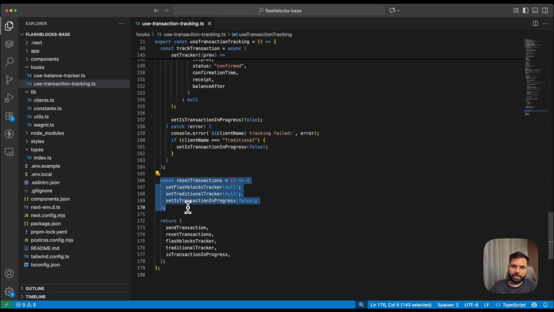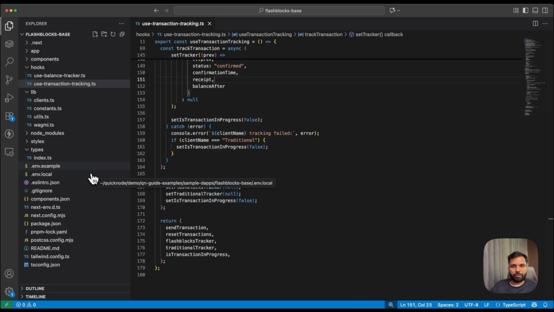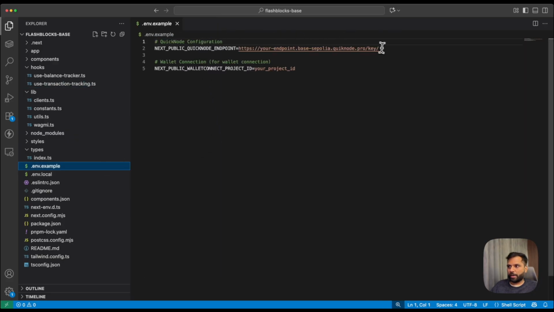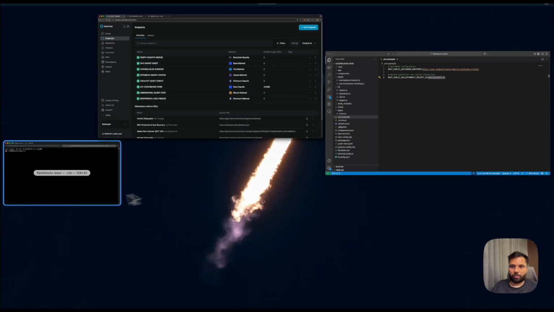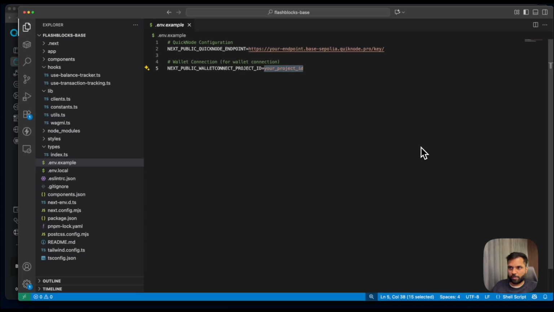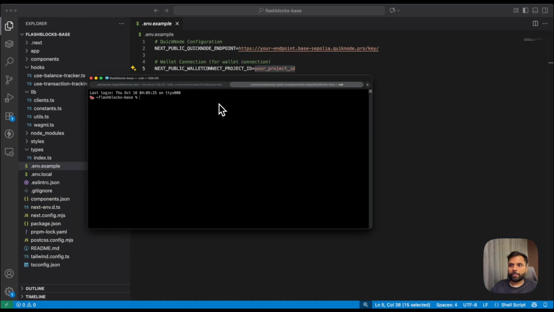The entire code will be linked in the description below. You will just have to clone it and do npm install or pnpm install. And then you will have to configure your QuickNode RPC URL over here and your WalletConnect project ID over here. All the QuickNode Base mainnet and Sepolia endpoints are already configured with Flashblocks, so that you do not have to do anything extra. You can start using your QuickNode RPC URL for Flashblock transactions or data.